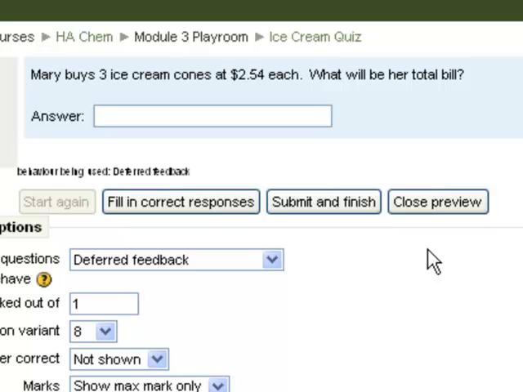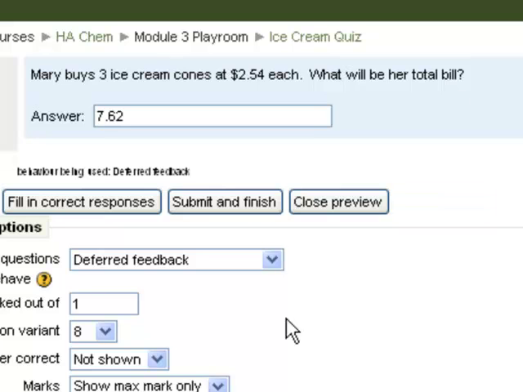What will be your total bill? Well, if we calculate this offline, we see that it should be $7.62. If we click the Fill in Correct Responses button, we find that it is, in fact, $7.62. And so we know that Moodle is working correctly, so we can close the preview.